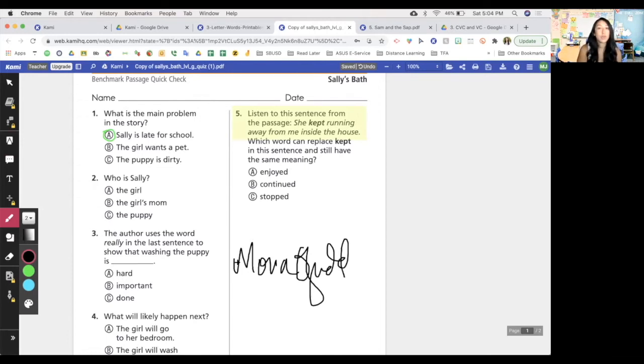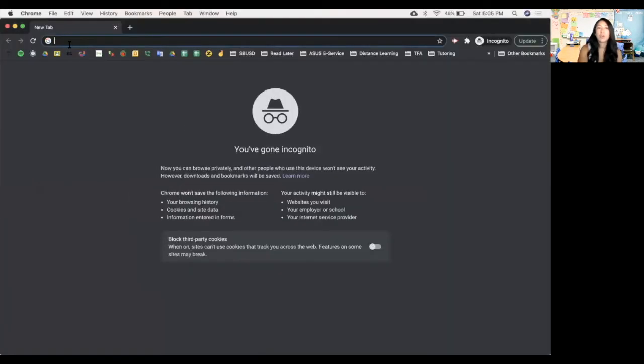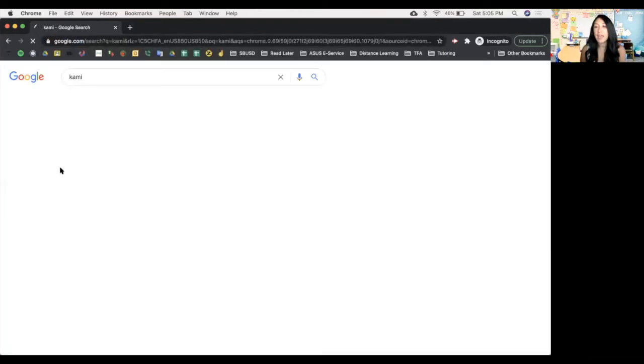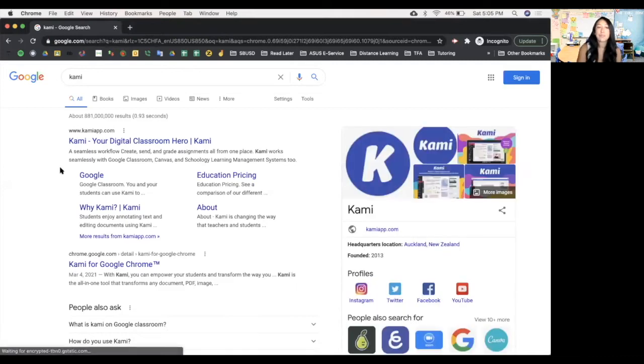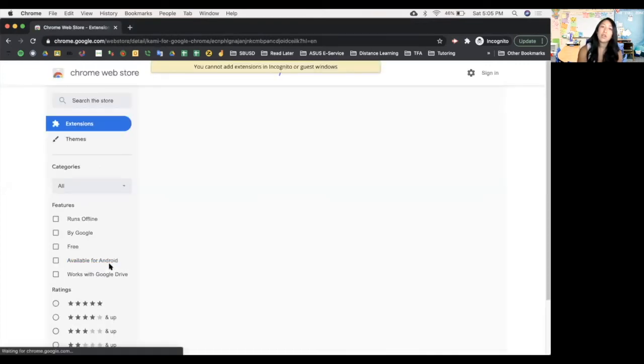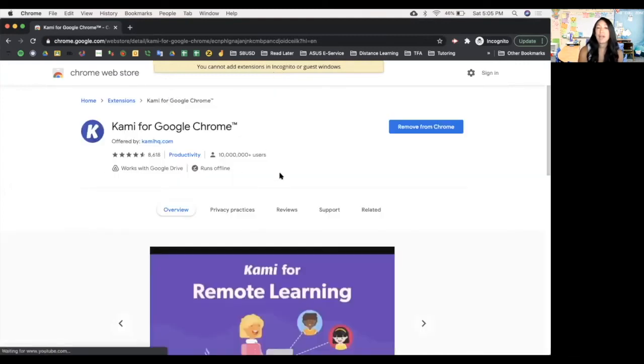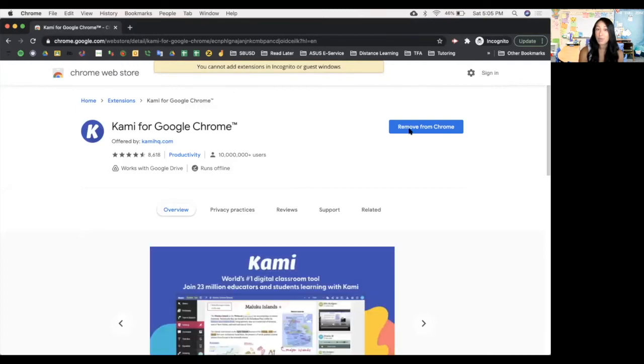Now I'm going to show you how to get Kami. So you are just going to open up Google Chrome. It's important that you use Chrome and type in Kami, K-A-M-I. You just search it. Then you click the second link. It's Kami for Google Chrome. Once you click on that, it will take you to your Chrome web store. If you don't have it already, it's going to say add to Chrome. You're going to add it to Chrome.